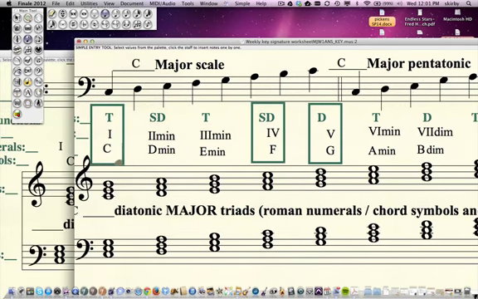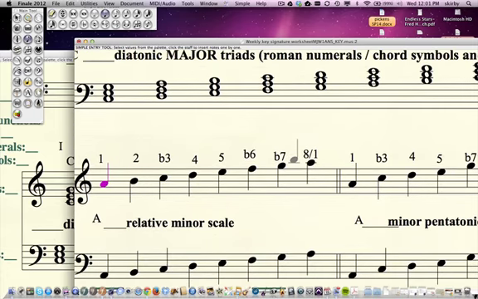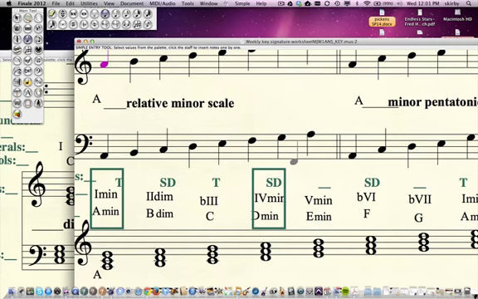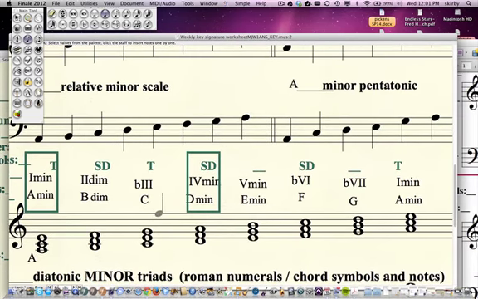All right, you have a C major chord, you have a D minor chord, you have an E minor chord, you have an F major chord, etc., etc. Well, all of those chords, every single last one of them, will be in the relative minor scale. But what do you notice? Hopefully you notice that those chords, though they're present, are in different places, because this scale starts on an A minor chord. The first note of the scale is an A, so the first chord is going to be an A minor.